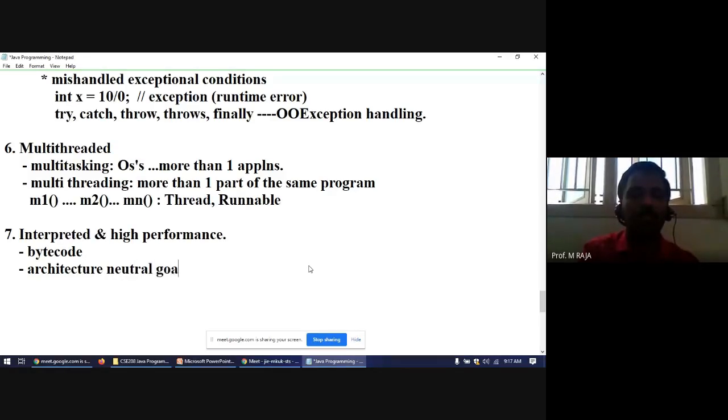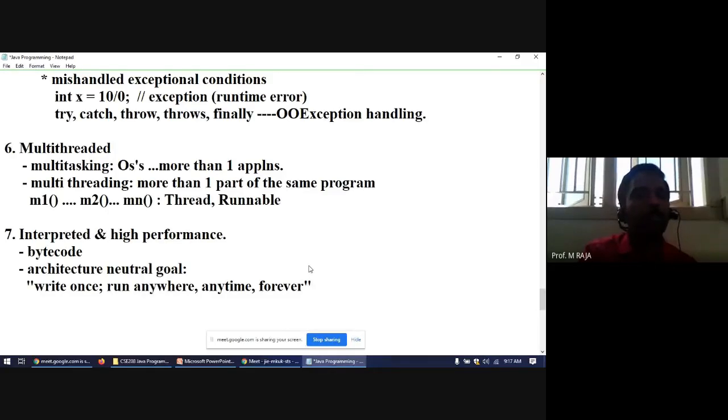write once, run anywhere, anytime, forever. Understand the meaning of this goal? Write once, run anywhere, anytime, forever.